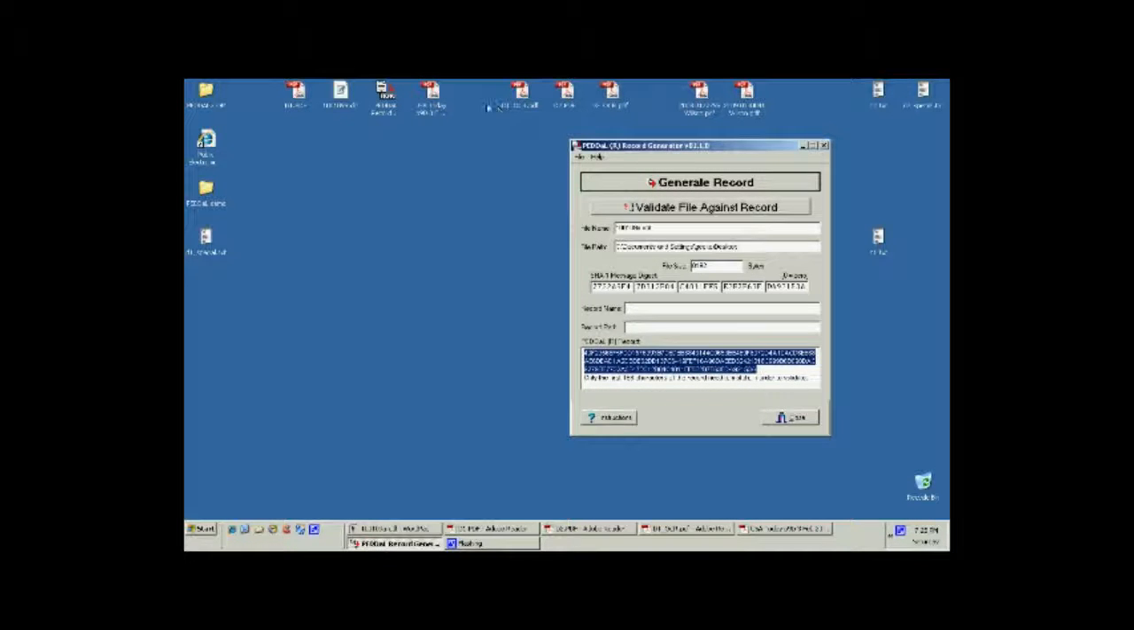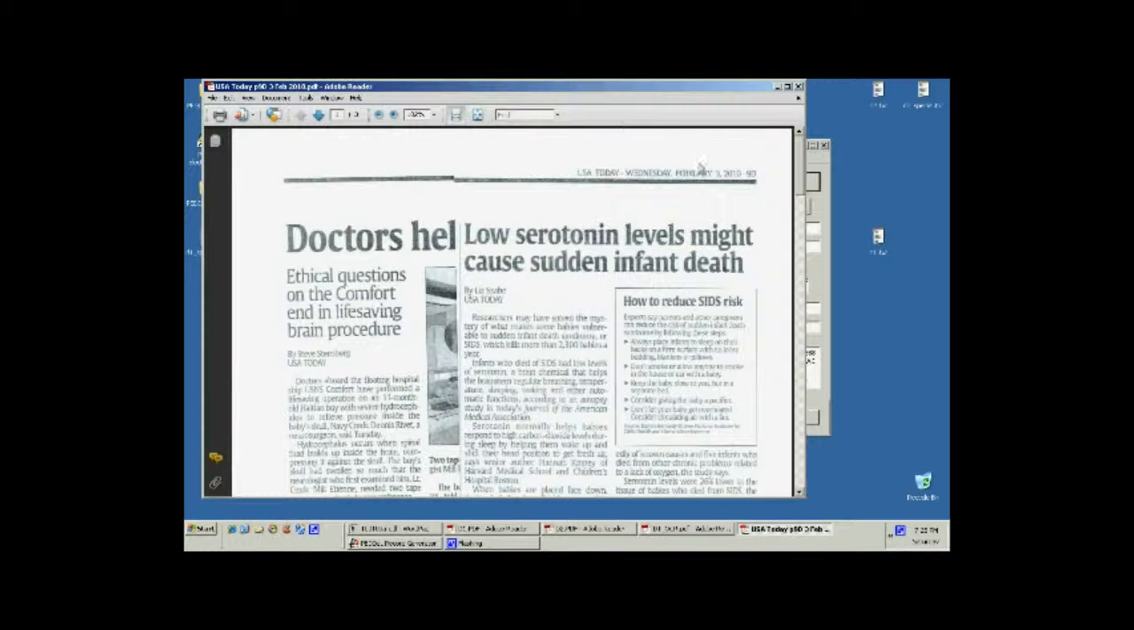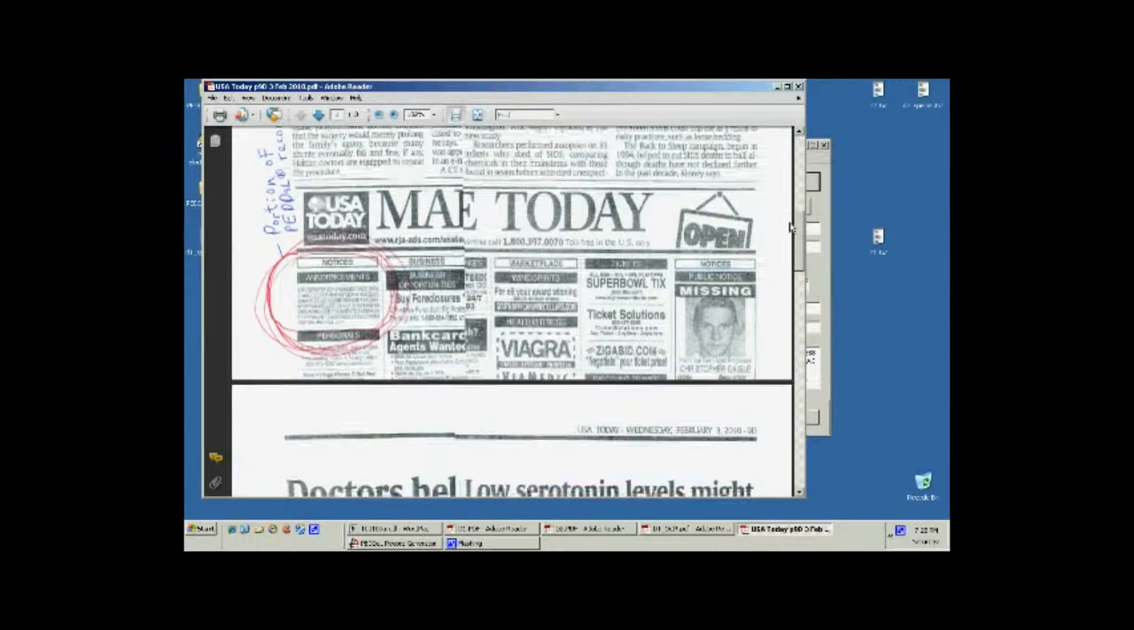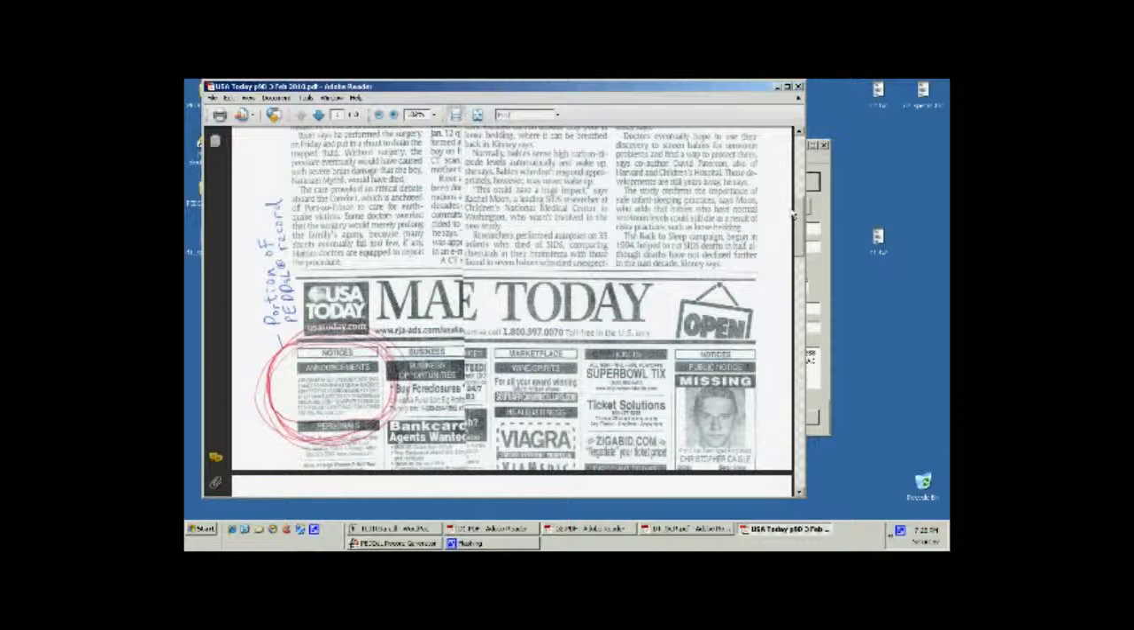What I can do now is go to the USA Today, and you can see that I have scanned in a copy of page 9D from the February 3rd. Now I had to fold this in order to fit it on the same aspect ratio as a normal page. However, you can create your own PDF file of this, or you can download it. You can get this information from your favorite source, one that you trust.